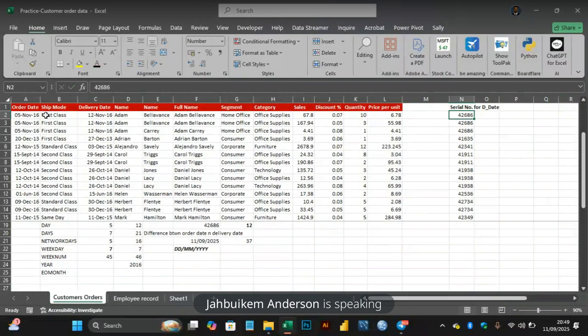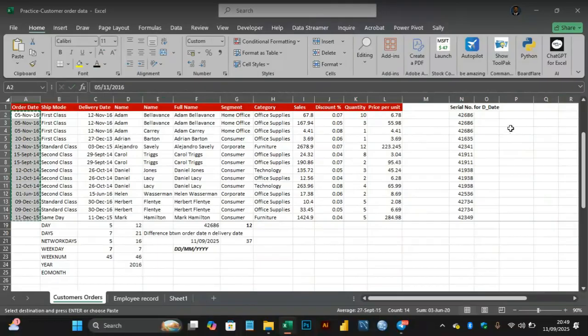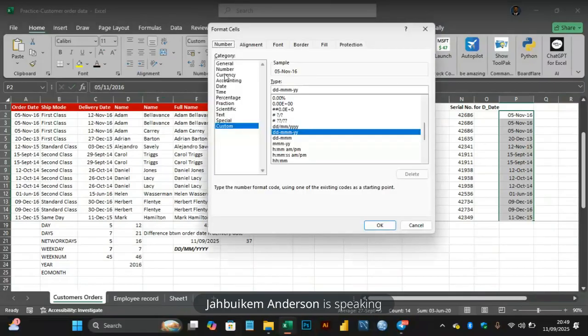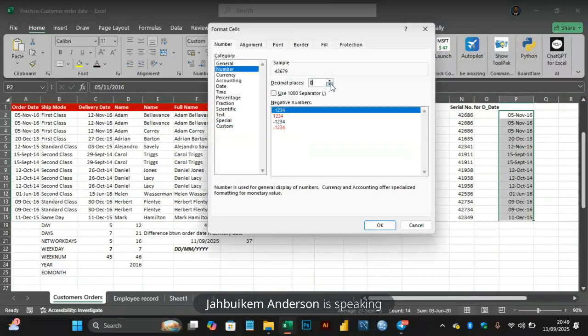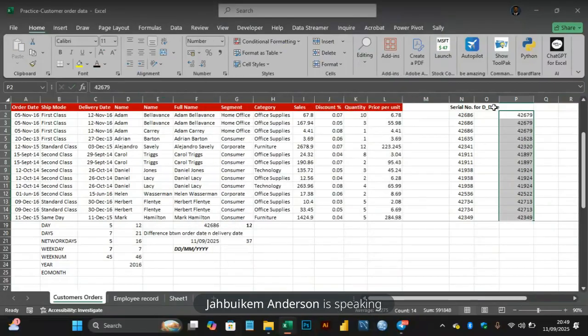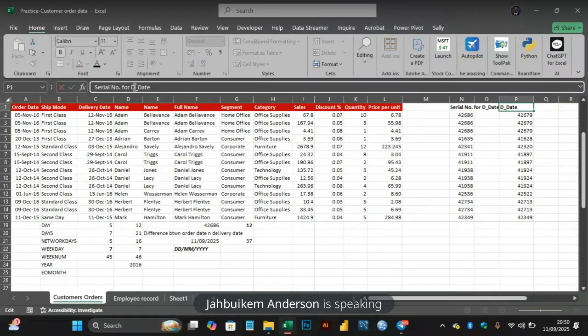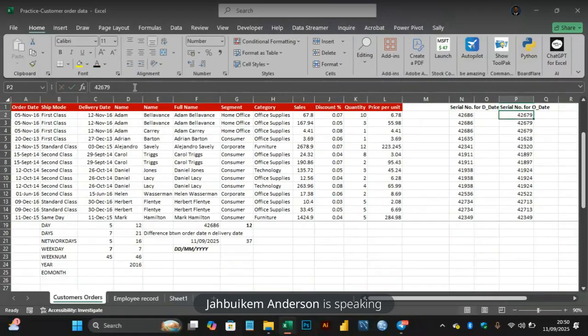So let's take the serial number for order dates here. Let's take serial number for order dates and paste it here. Then come to number format and choose number as our data format, and we have this. So I'll call this serial number for order dates, right?